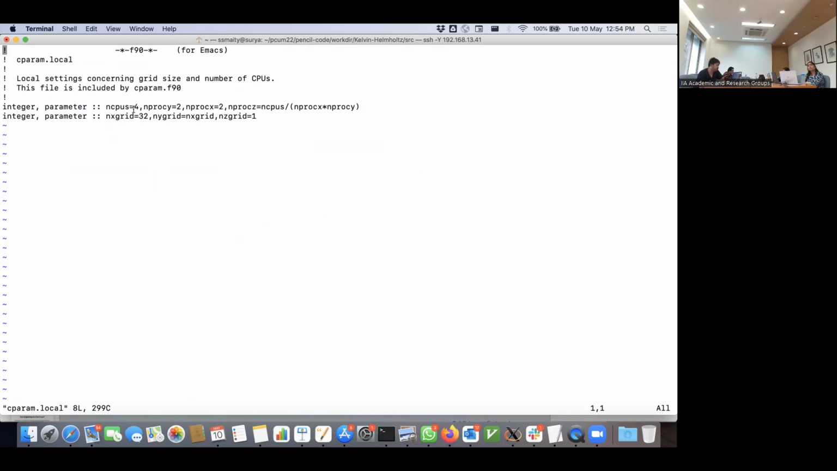So ncpus is equal to 4. It means that we are using a total of 4 cores. And nprocx and nprocy are 2, it means that to solve your problem, Pencil Code uses 2 procs in the x direction and 2 procs in the y direction. And nprocz is equal to ncpus divided by the multiplication of 2 and 2, which is equal to 1. So when you set up your code, please be sure that nprocx times nprocy times nprocz is equal to your ncpus. Otherwise, Pencil Code will not run.